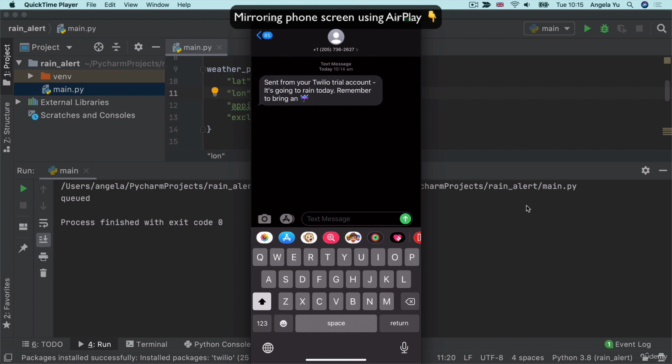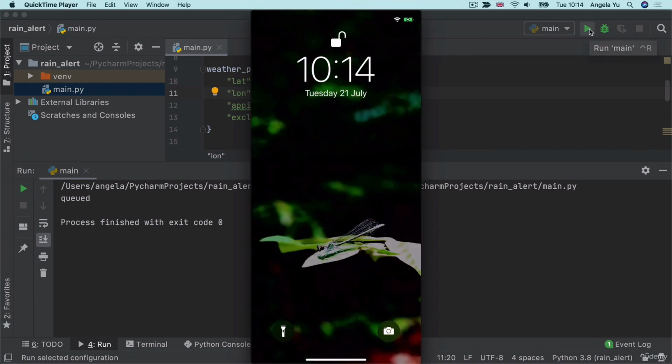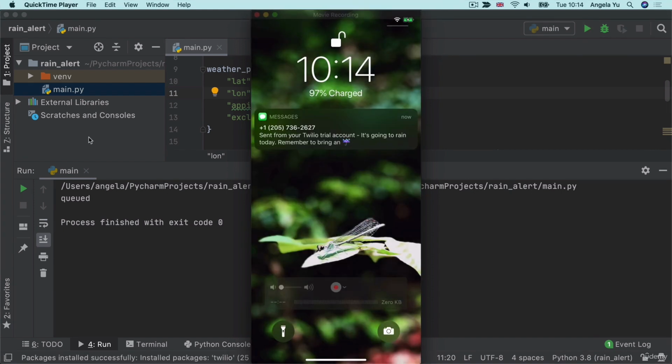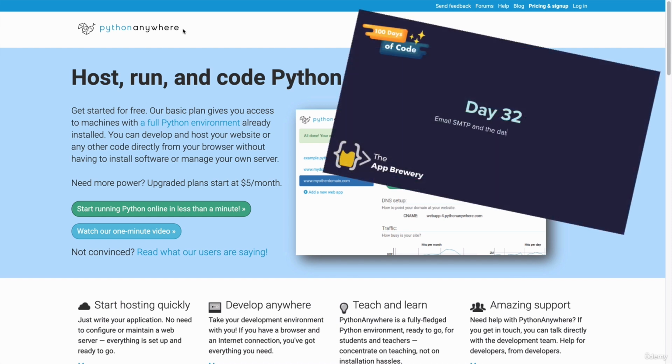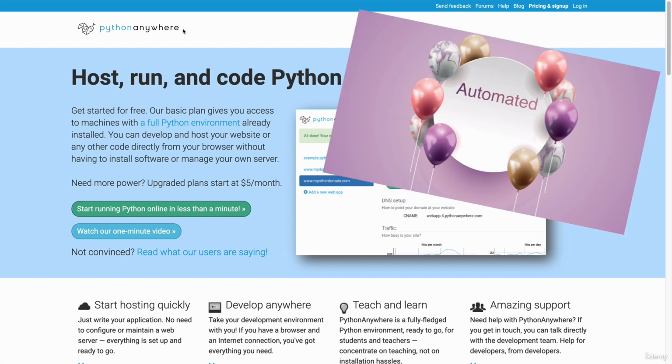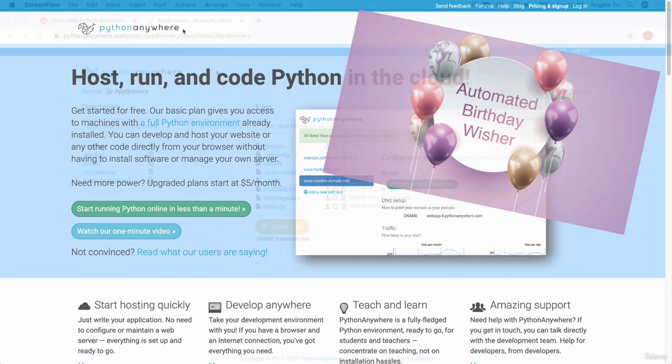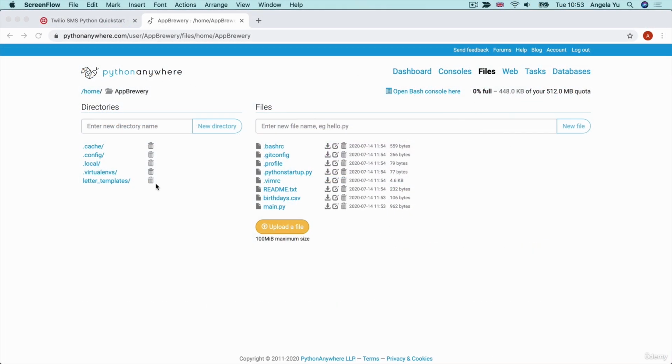So the very last thing we have to do is set up our Python script to run every morning at 7 a.m. Now that we've tested our code and we've managed to get it working locally, the next step is to put our script online so that it can be run on schedule and we don't have to manually open up PyCharm and run it every morning at 7 a.m. How do we do this? Well, we're going to use Python Anywhere, the same service that we used before when we created the automatic birthday wisher.